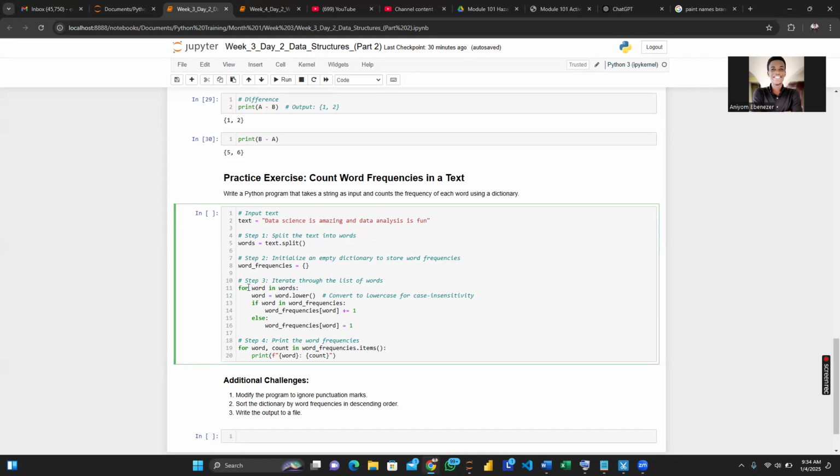And then the next thing is for you to iterate through the list of words. So for word in words, right? You try to make all the words lowercase so that you don't have any form of case sensitivity. And then if word is in word_frequency, word frequency plus 1. So if I have the word here more than once, it means I should increase my frequency plus 1. Else, let the word frequency remain 1.